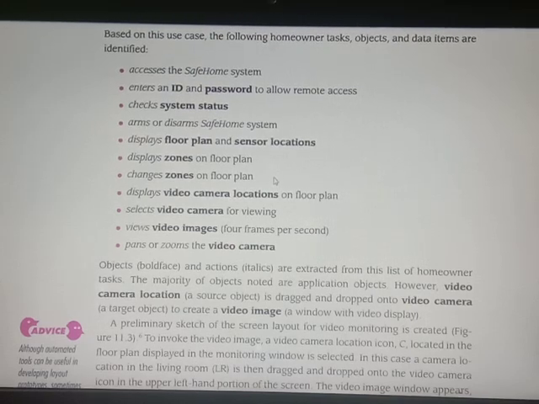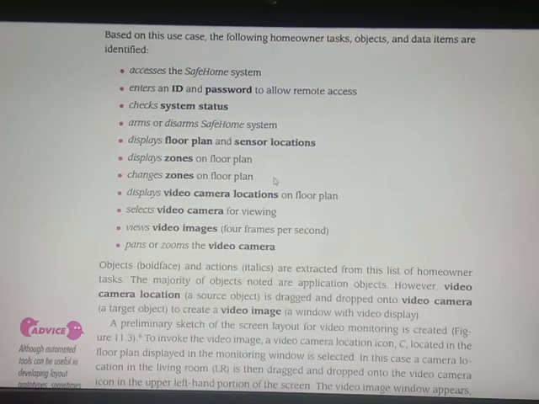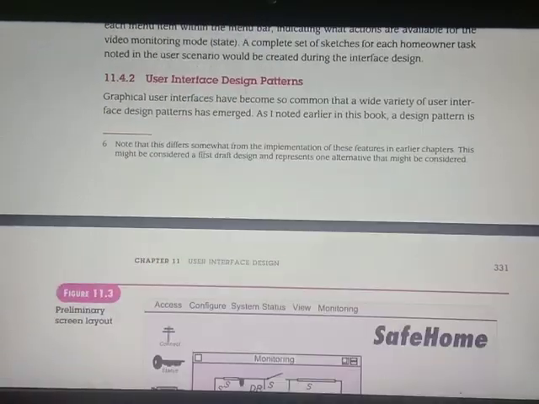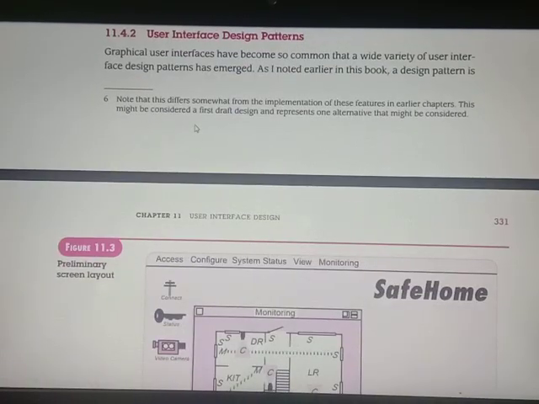The bold words are the objects: ID, password, system status, floor plan, zones, video camera. These are all the objects. And the actions are arming or disarming, displaying, selecting, viewing, accessing, entering. These are all the actions from the homeowner task list. So the majority of objects are noted as application objects in such a manner. And the next step is the user interface design patterns.